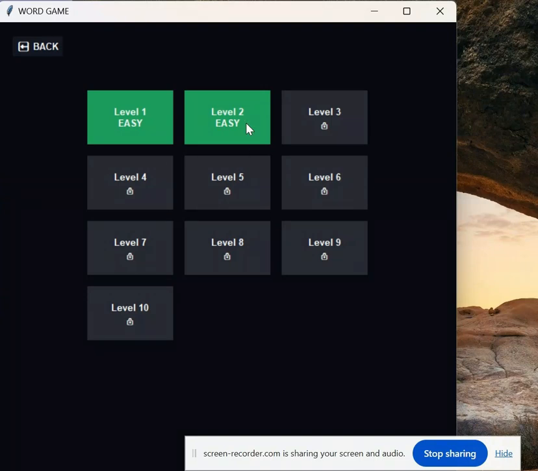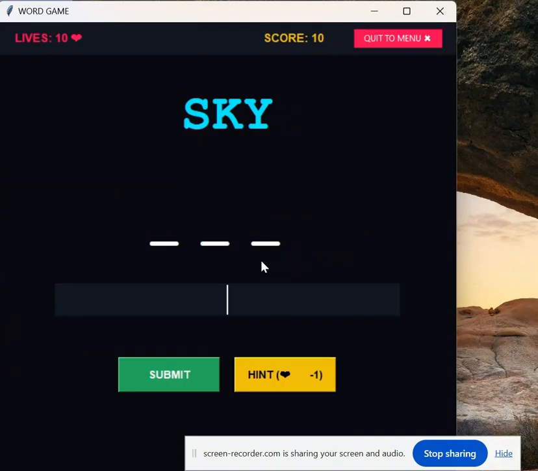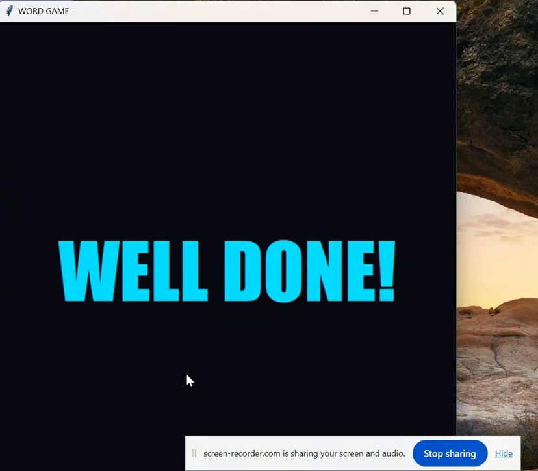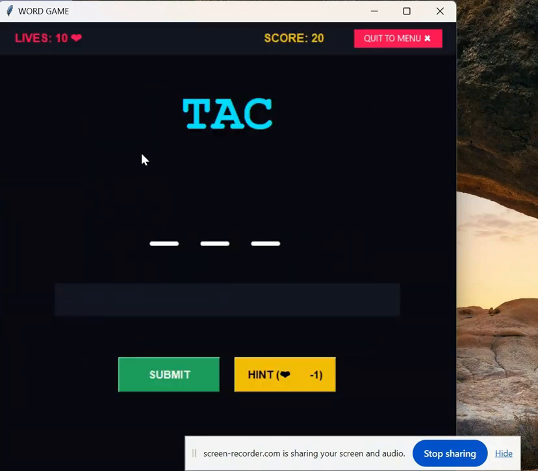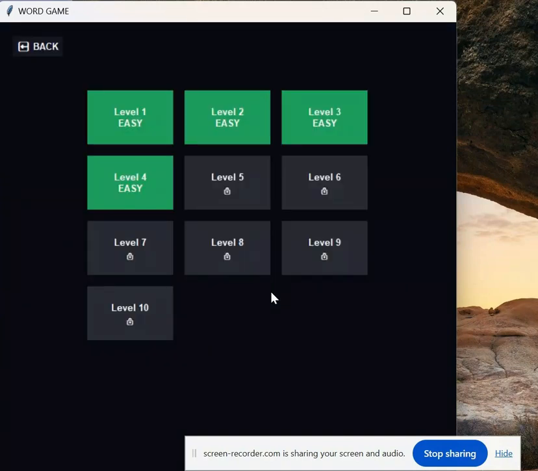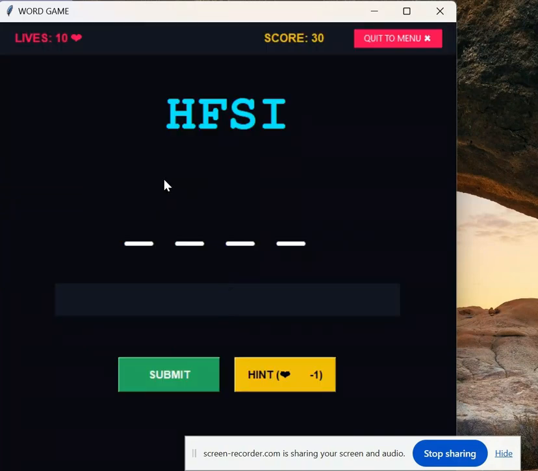Let's go to level number 2. It says sky. Submit. Third, we have to guess, means unscramble, cat. And if I do not click on submit, if I press enter key, it will also get submitted. This is the 4th level. If I complete this level, I will get a screen of bronze level.